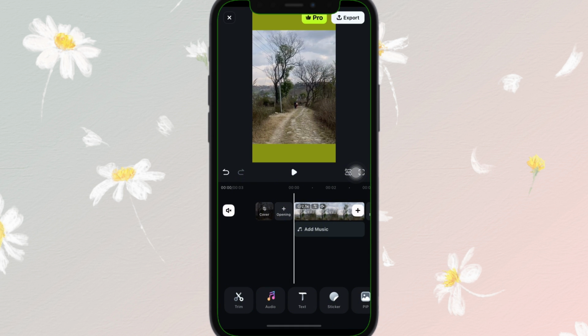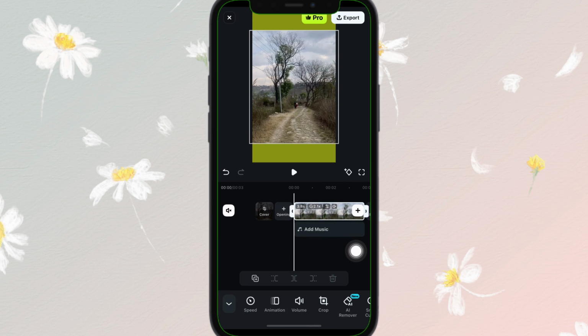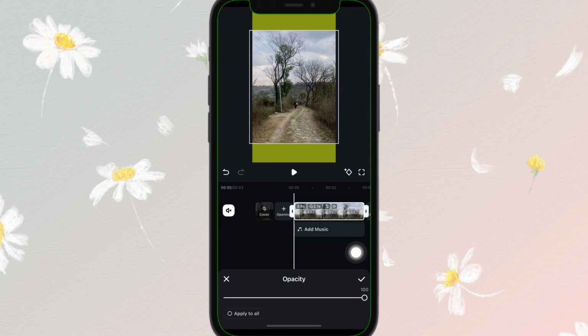Now add the photo that you want to edit just like this. Now to change the opacity, tap on to the timeline track just right here. Then scroll to your right at the bottom on the toolbars, and here you can find the option of opacity just right here. Now tap on it. Now to change it, simply slide the slider to your left or right.